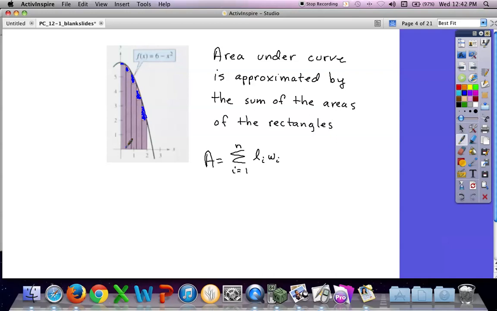Generally, the way you add up the area of all those rectangles, you just use summation notation. i equals 1 to n, length times width for every one of them, and you add them up. Okay. So the first slide was what they call the tangent line problem. That's section 12.3. This is about the area problem. That's section 12.5.